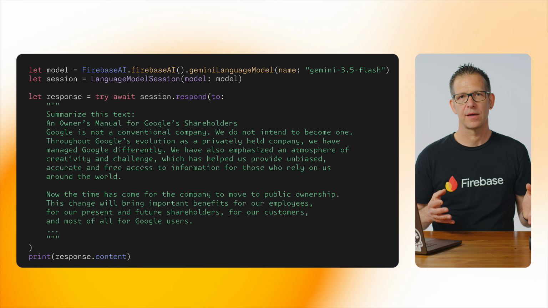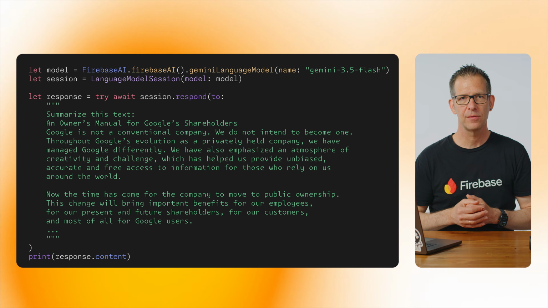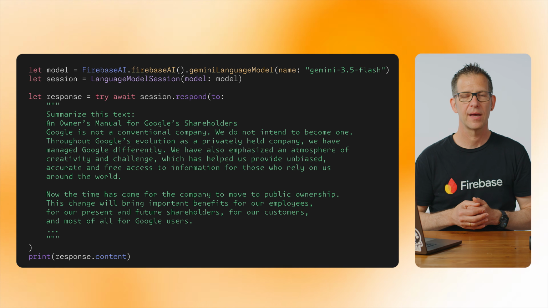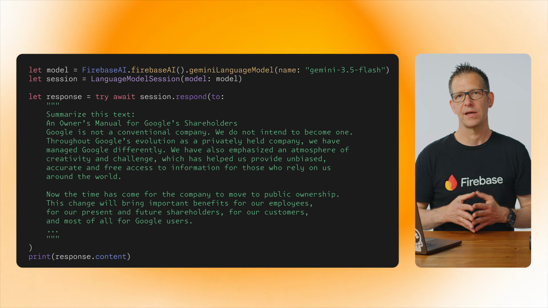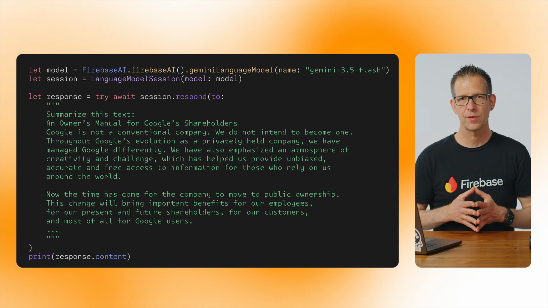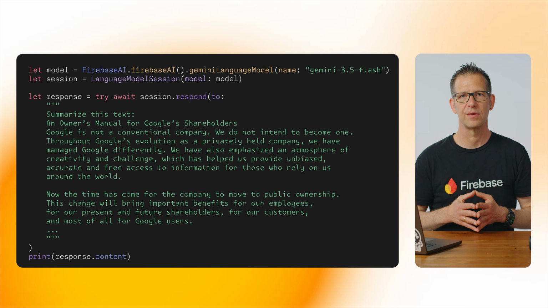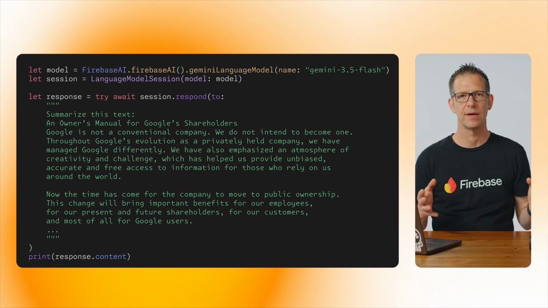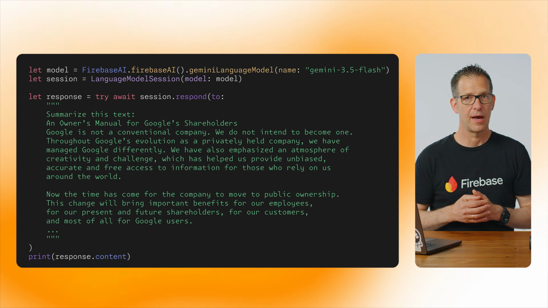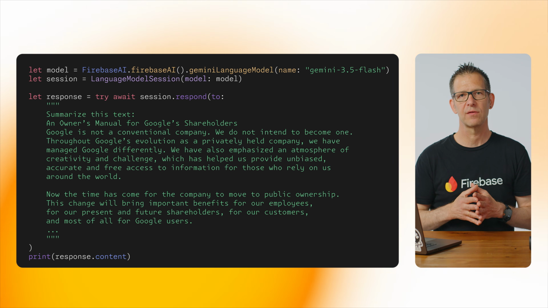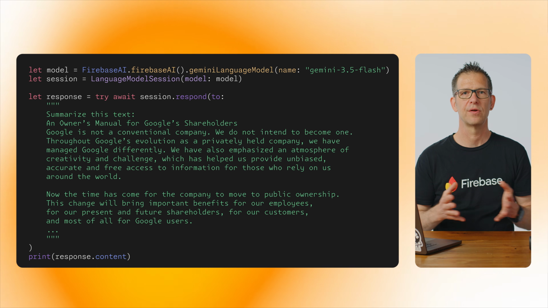Once you've set up App Check, you can instantiate a server model using Firebase AI Logic and pass it directly to Apple's language model session. Because Firebase AI Logic integrates with Apple's language model protocol, you can now use Apple's Foundation Model Framework to call Gemini. If you've used the Foundation Model Framework in your app before, none of your existing SwiftUI views and data structures need to change. Let's look at how this helps in a real application.